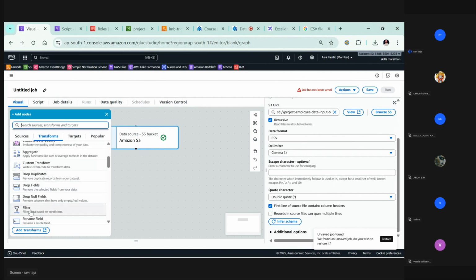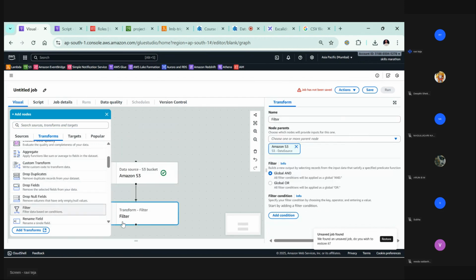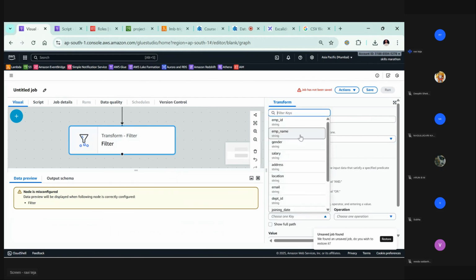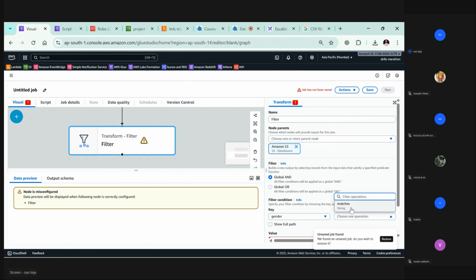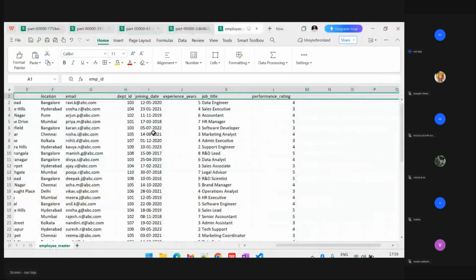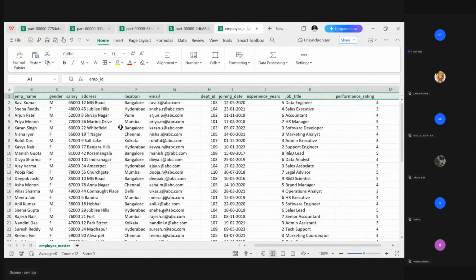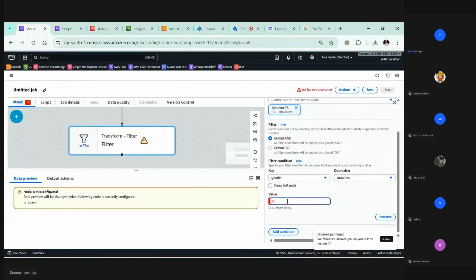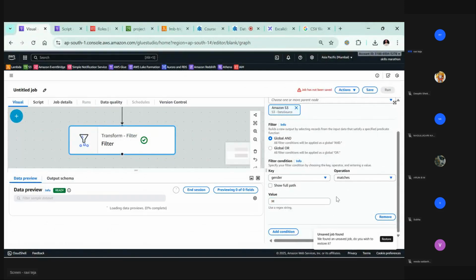Here I'm selecting filter. Now click on this transform filter. Now, this is the node. Choose the parent node. What is the parent node? This S3 is the parent node. Now what is the filter condition you want to give? Go here, let's say gender. Gender has the option matches. The value will be, what are the gender values I have here? I want to get only the male data, M. This is the data I want to filter based on males. Just give this value. That's it, male. Now it will give only the male data. If you see here, just wait a moment.